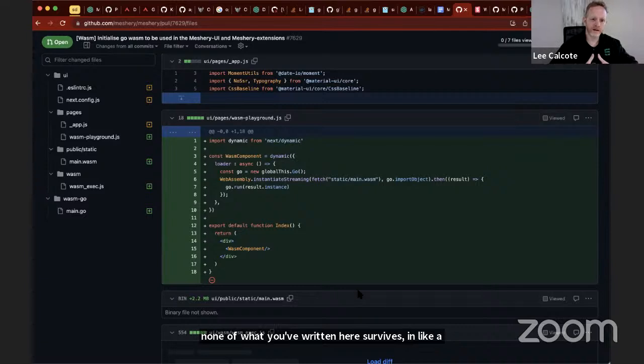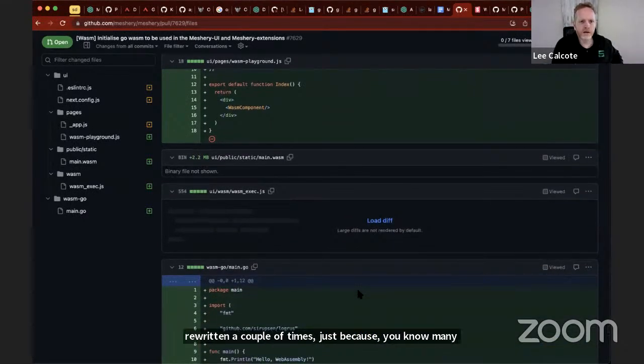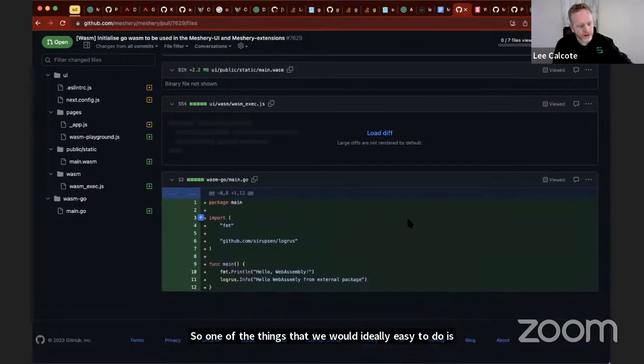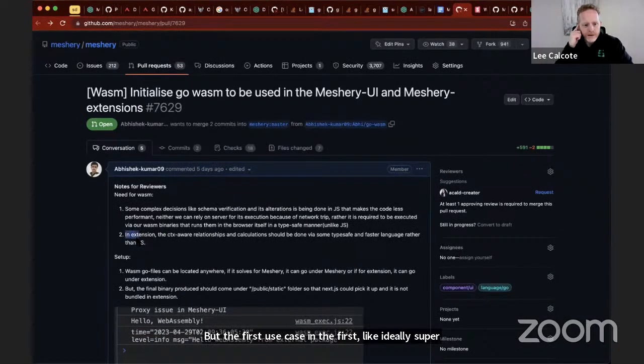And by that, I mean that we expand upon it so much that it gets rewritten a couple of times, because many more of the use cases get better articulated. One of the things that we would ideally do is, we have this articulated in a couple of different GitHub issues, but the first use case, ideally a super small use case, where we can invoke a piece of this and have it be implicated in a central user flow, such that the inclusion and execution of a WebAssembly program becomes really part and parcel to everyday use of Meshery. Anyway, we should brainstorm what that initial super small use case is.